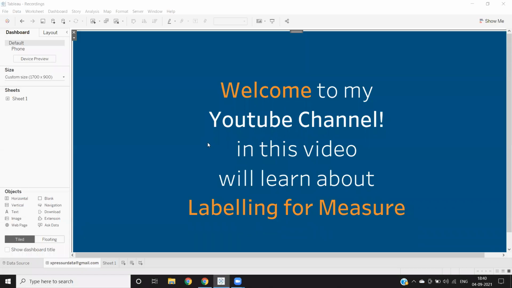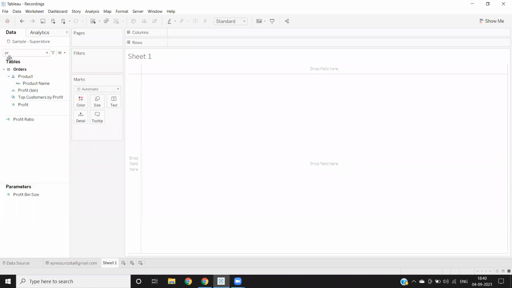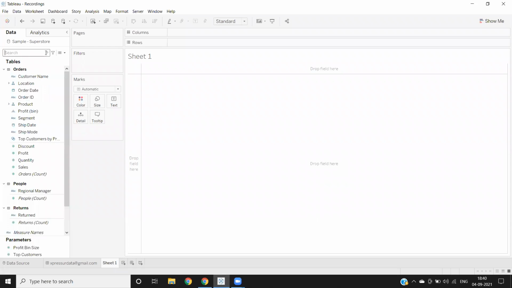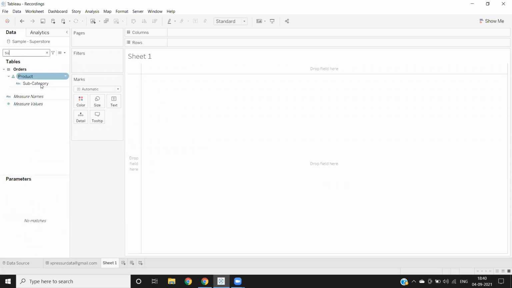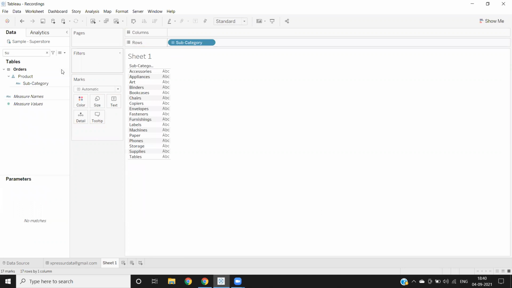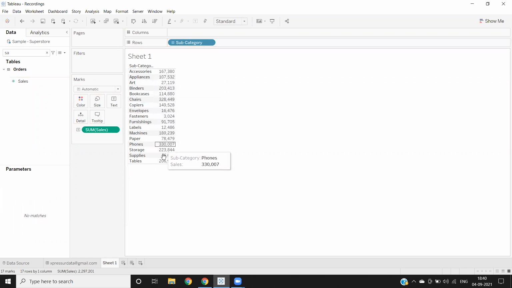In today's video, we will see how to label if we are using only one dimension and one measure. So to create the problem, I'm connecting to Sample Superstore and creating a simple view using my Sub-Category as my dimension, and I'm using Sales as my measure. Now you see, when I drop that, I'm getting my sales in the value here, but I cannot see the label of sales here. So that is my problem statement.